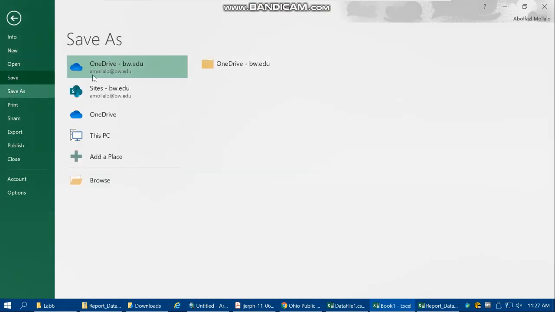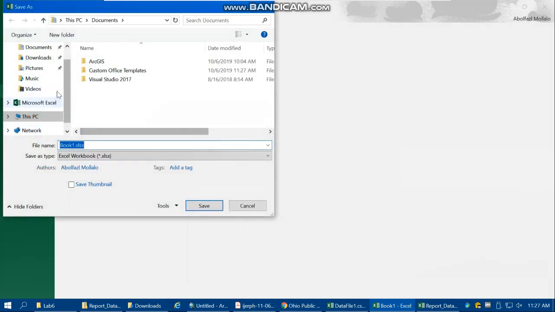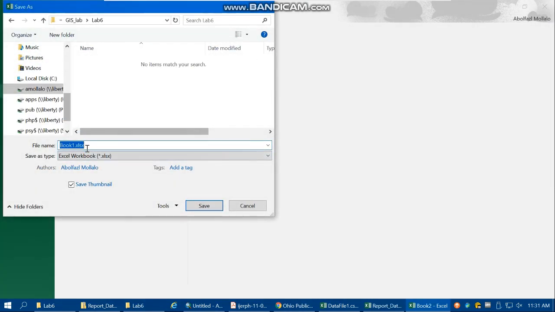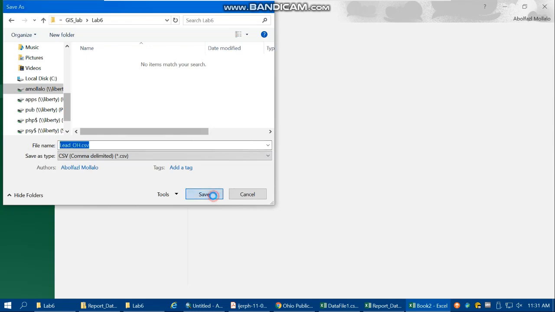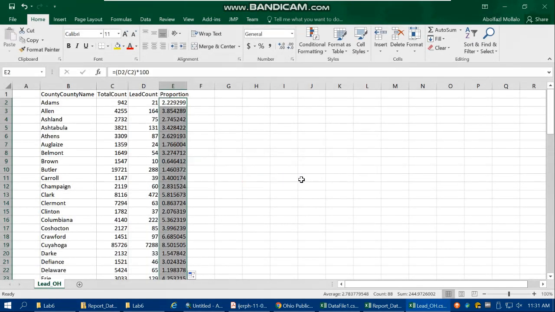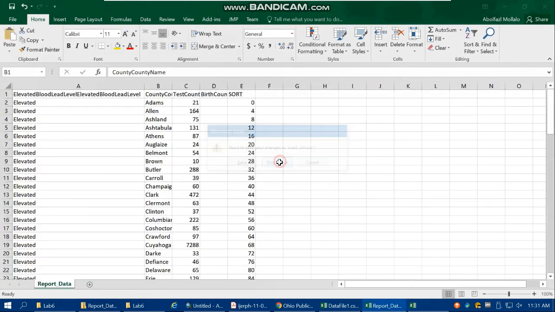So let's save this data. Save it in your lab 6 folder with the name lead Ohio proportion. Oh, that's fine, lead Ohio, and with the type of comma separated values. Save, yes, and then close it.